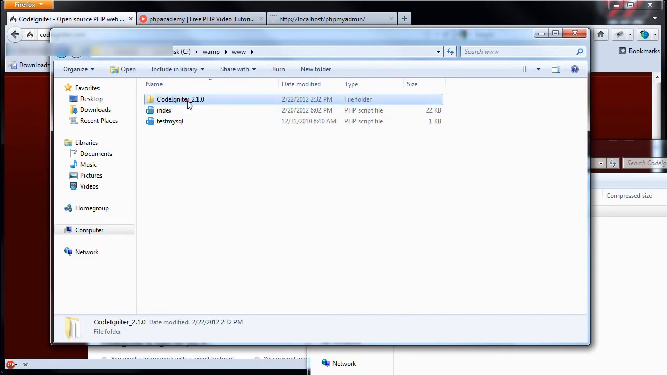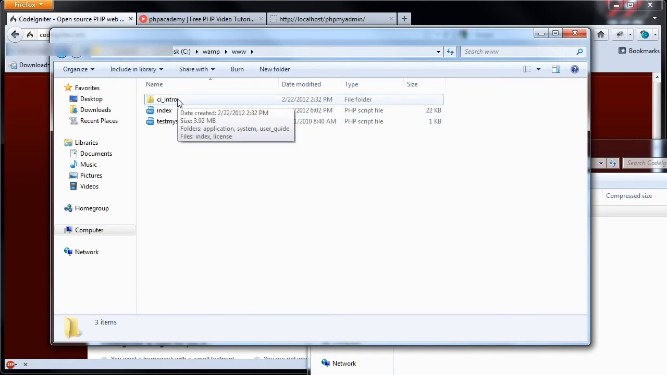And then what I'm going to do is just rename this CI_intro, of course, for the series. This will be the main project folder of this series, Introduction to CodeIgniter.